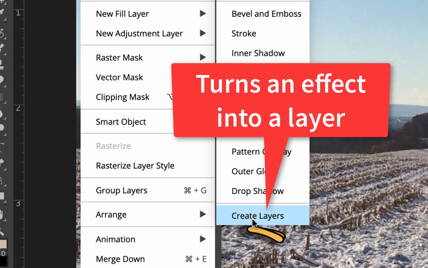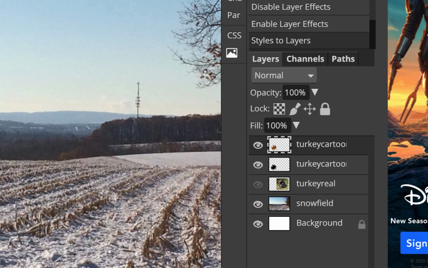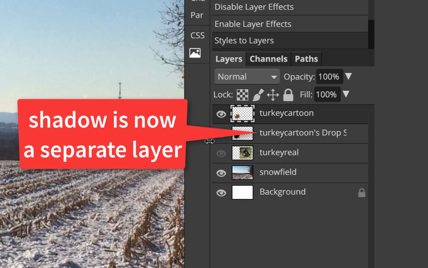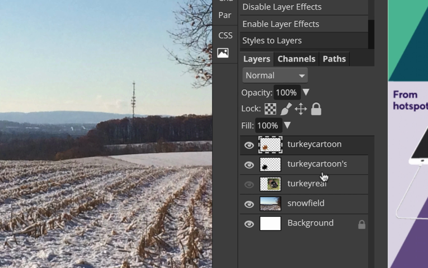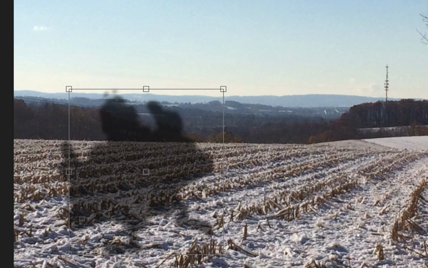Now, why would you want that? Well, maybe we want to adjust the shadow so it looks more real. Let's try that. So there it says Turkey Cartoon Shadow. It's hard to see because I covered this up, but I think it says Turkey Cartoons Drop Shadow. Now I could see what it is right there. Now it made it a separate layer. Like here it is. There's the drop shadow.